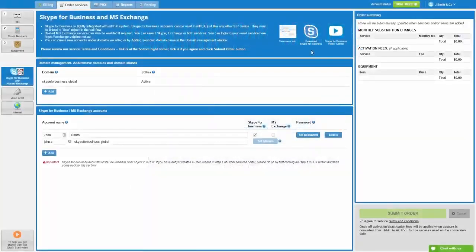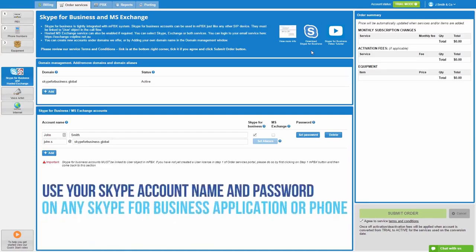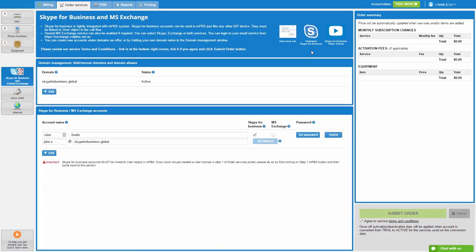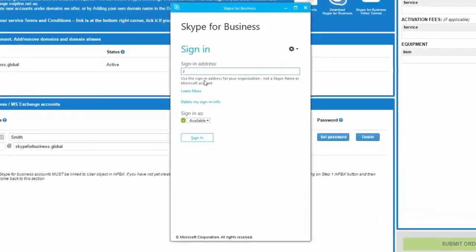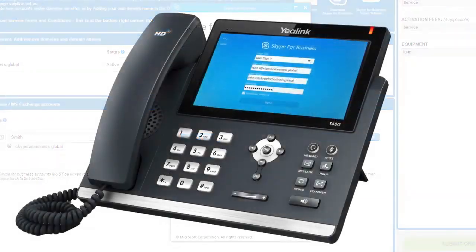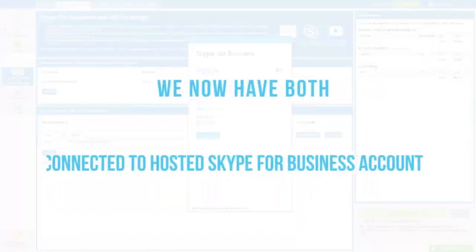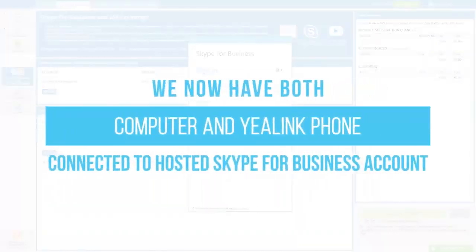Configuration of Skype for Business software or compatible devices is very simple. Just use your Skype account name and password on any Skype for Business application or phone. For example, here we've got a Windows version of Skype for Business and a Yealink T48 handset. All you have to do is enter the Skype account credentials and click the Sign In button. Let's first enter this in the Windows application. Now, repeat the same process on the Yealink handset. We now have both computers with Skype for Business application and Yealink phone connected to hosted Skype for Business account.